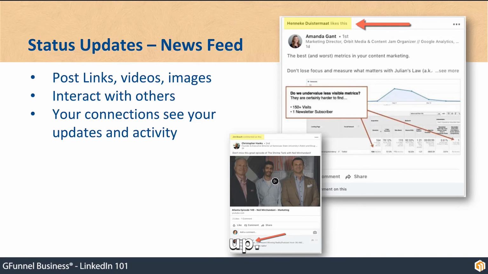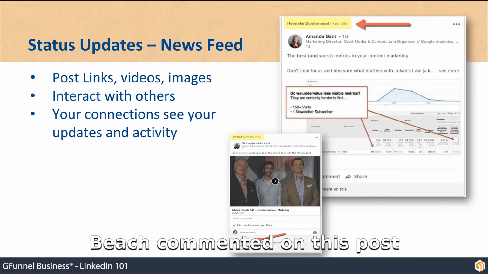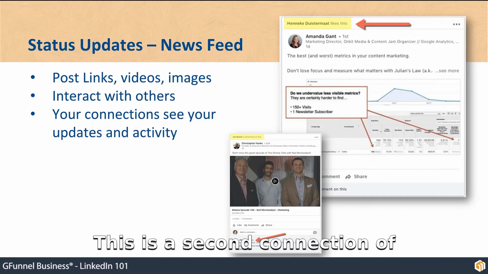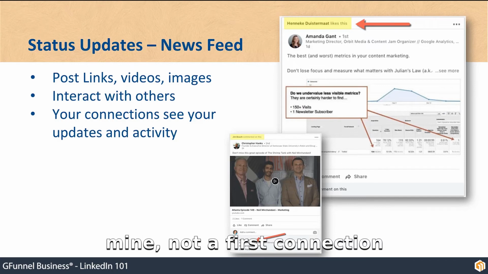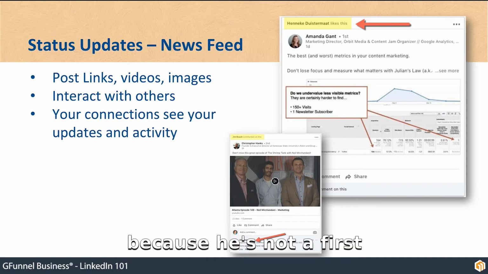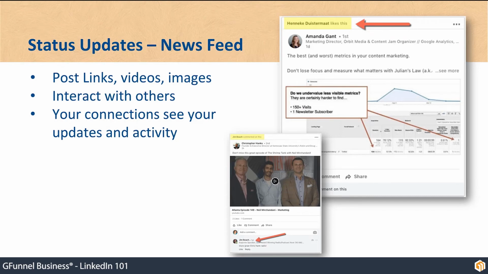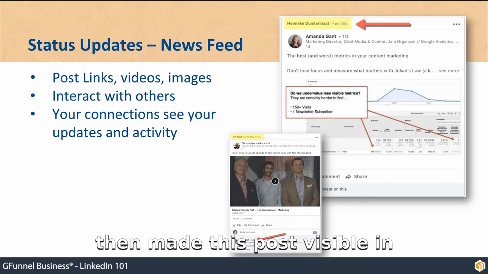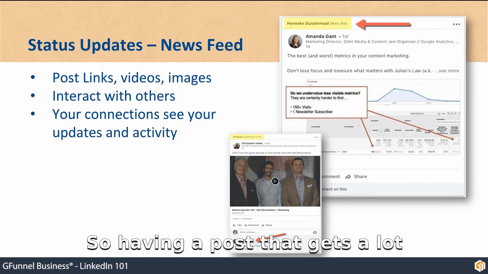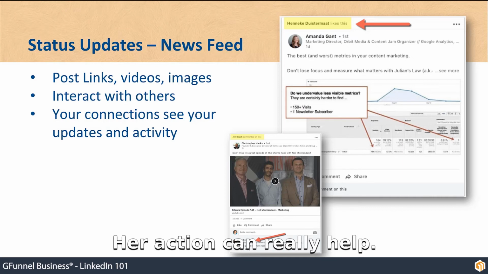So it popped back up in there. She is a first connection, but it also popped back up there. And then the fact that Jim Beach commented on this post from Christopher Hanks, this is a second connection of mine, not a first connection. And I wouldn't have seen Christopher Hanks' post at all because he's not a first connection of mine. But the fact that a first connection of mine, Jim Beach, commented on it, then made this post visible in my news feed. So having a post that gets a lot of interaction can really help.